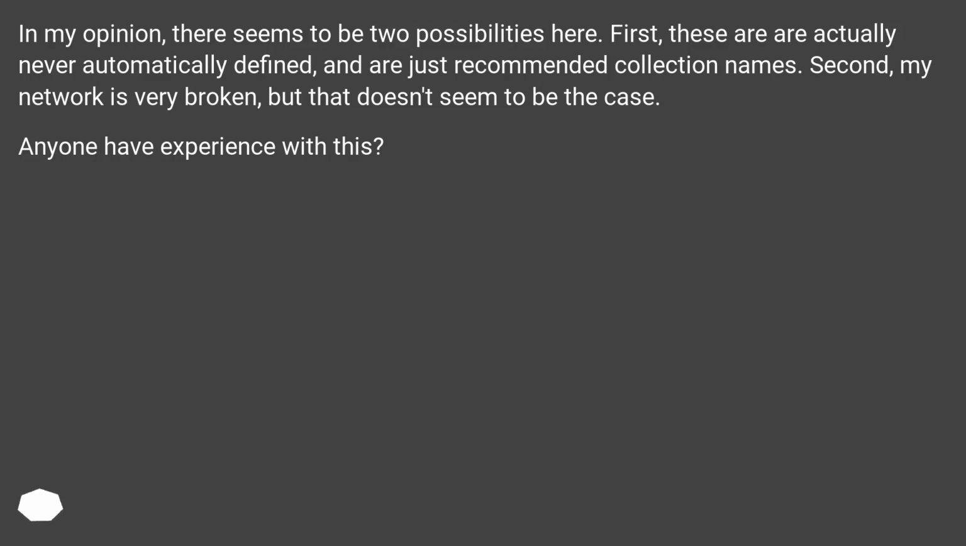In my opinion, there seem to be two possibilities here. First, these are actually never automatically defined, and are just recommended collection names. Second, my network is very broken, but that doesn't seem to be the case. Anyone have experience with this?